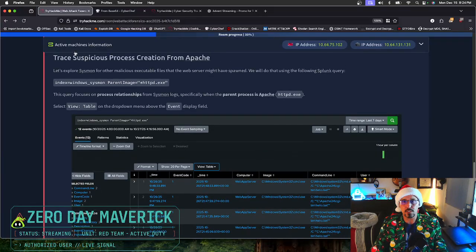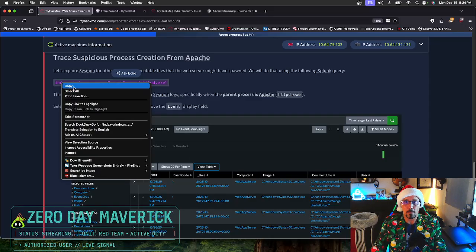So, trace suspicious process creation from Apache. Let's explore Sysmon for other malicious executables that the web server might have spawned. We will do that using the following Splunk query. Sometimes I just cannot speak correctly. Okay, copy.